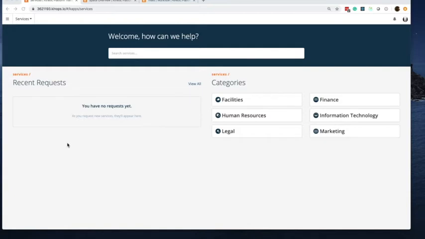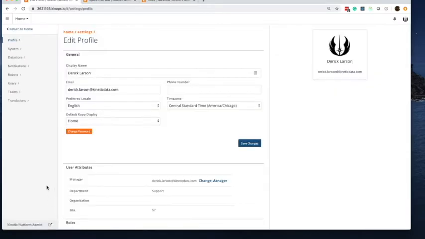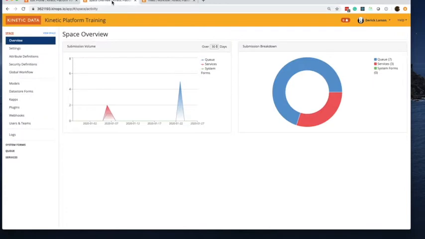And what we see here is what the customer would look at from the Kinetic side of things. So we would like to transition, at least to start with, to the front end form builder. To do that, we'll start with services here. Click on Home. Down at the bottom, click on Settings, and then also, again, click on the Kinetic Platform Admin. Now I've got that open here in a new tab.